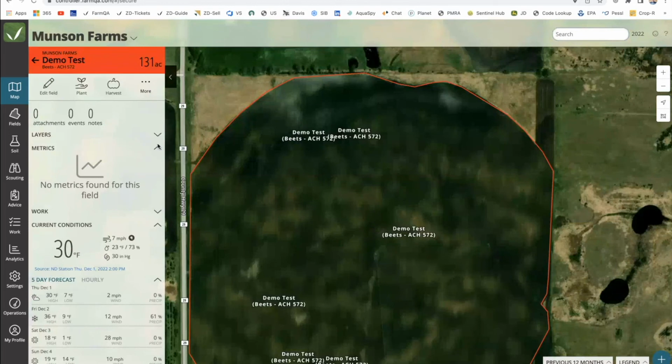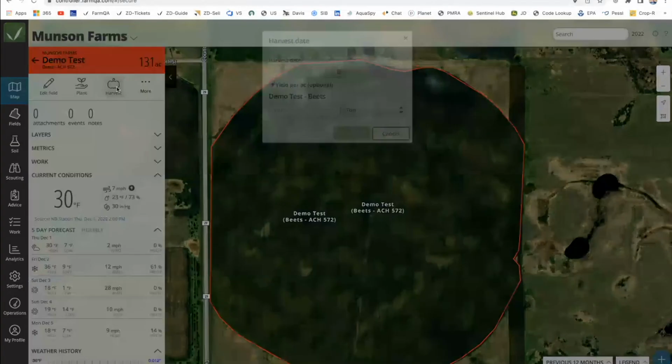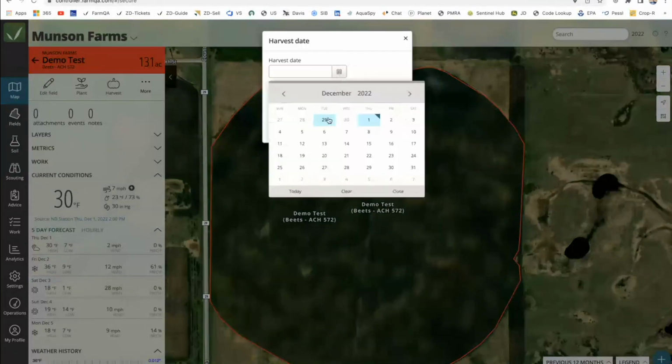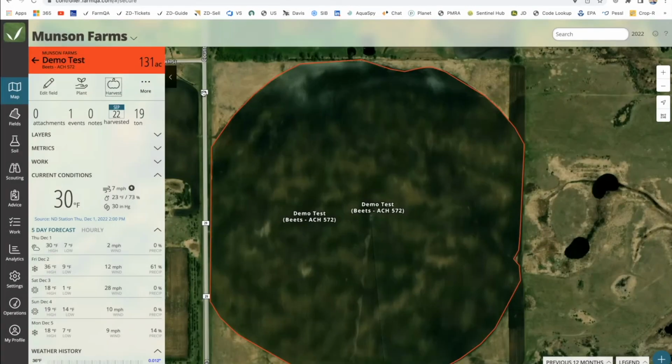So for example, on this field I just added as part of our demo, what I can do is put in a harvest date. Let's just say I harvested these beets late September, but then I can put in a yield. So let's just say I got 19 tons per acre. As I save that out, that's now tracked as yield. And the benefit of doing that is you can do comparisons within the analytics tool, like I just was showing with the precipitation and GDUs.